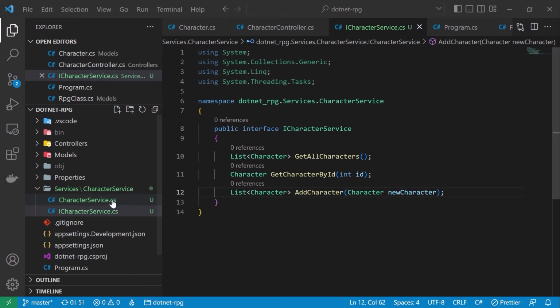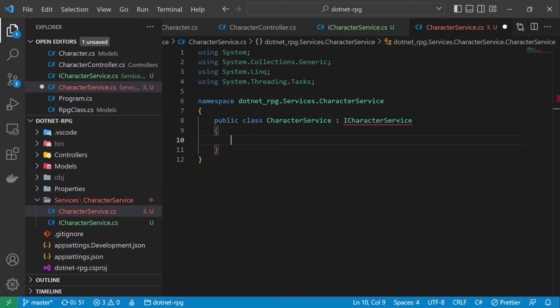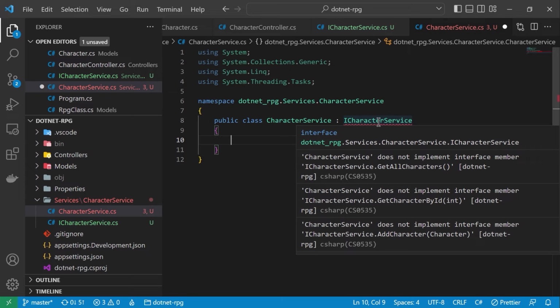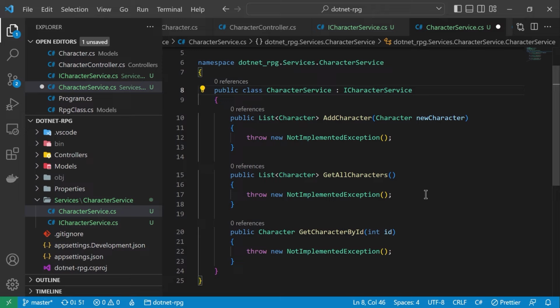All right, next we can add the ICharacterService interface to the CharacterService implementation class. And as you can see, there is an error now telling us that the interface methods are not implemented. Now we can fix this again with the light bulb, for instance, and then choose implement interface. And as you can see now, the methods have been generated for us, but we still have to implement the bodies.